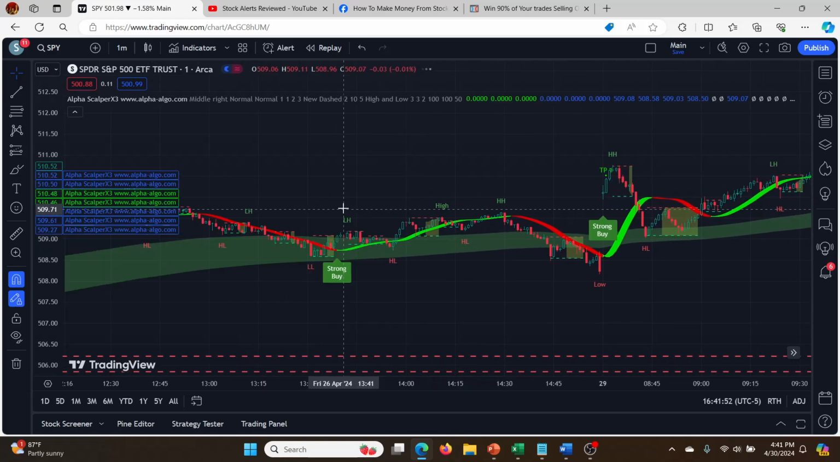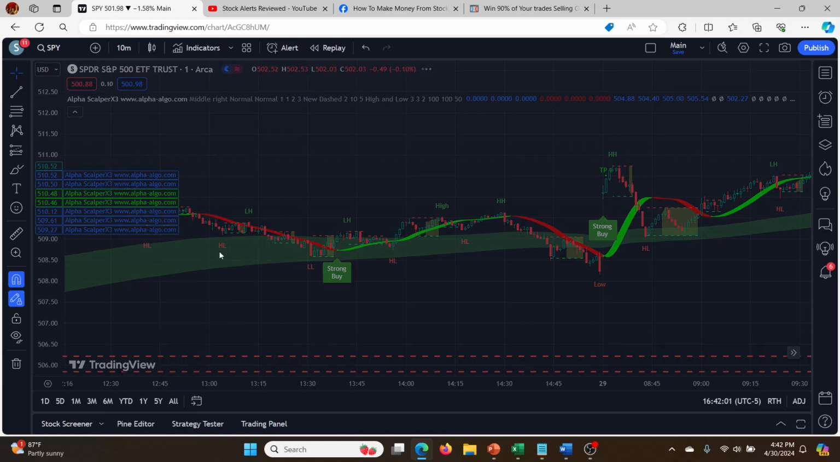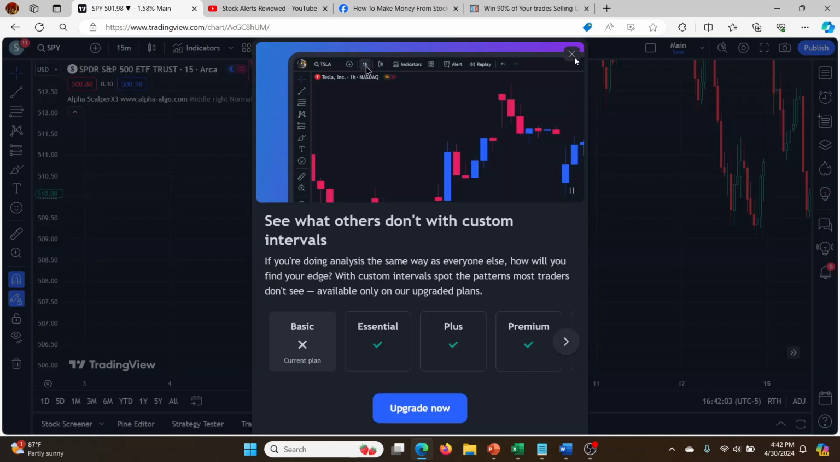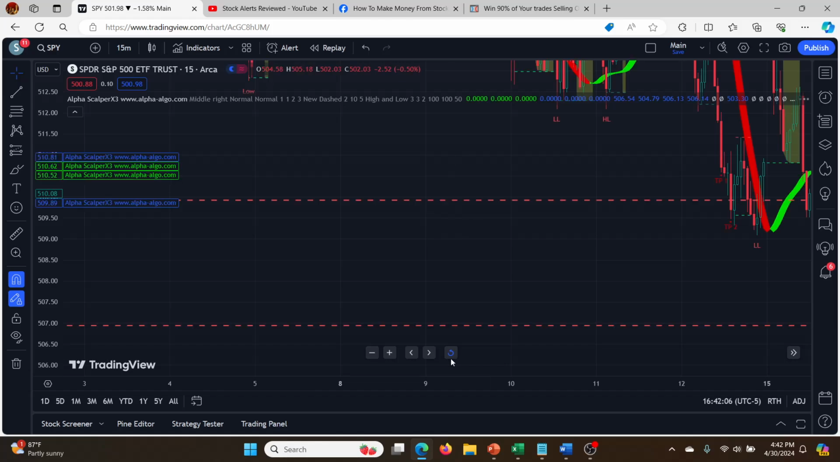Maybe you can make it work for you though, so it's worth a shot. You can see a lot of the signals are working, and they don't repaint or anything like that. So that's on the 1 minute. What if you want to day trade but on the 10 minute? Let's have a quick look and see what the 10 minute looks like.